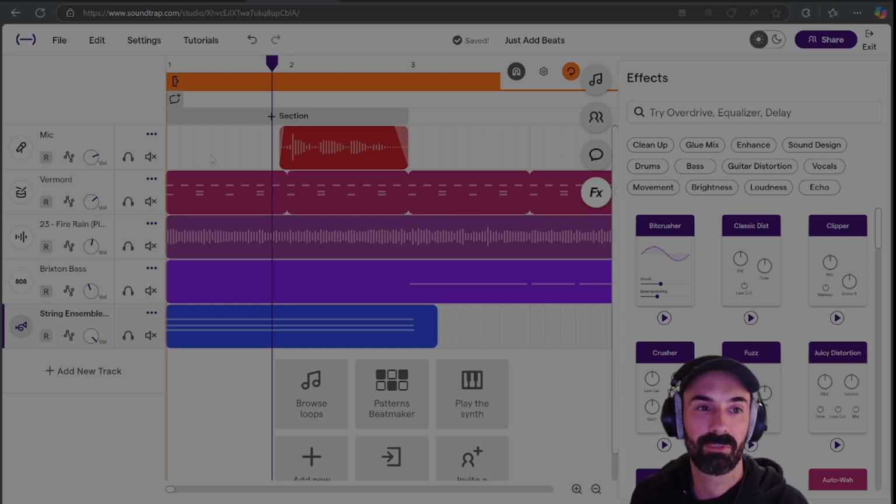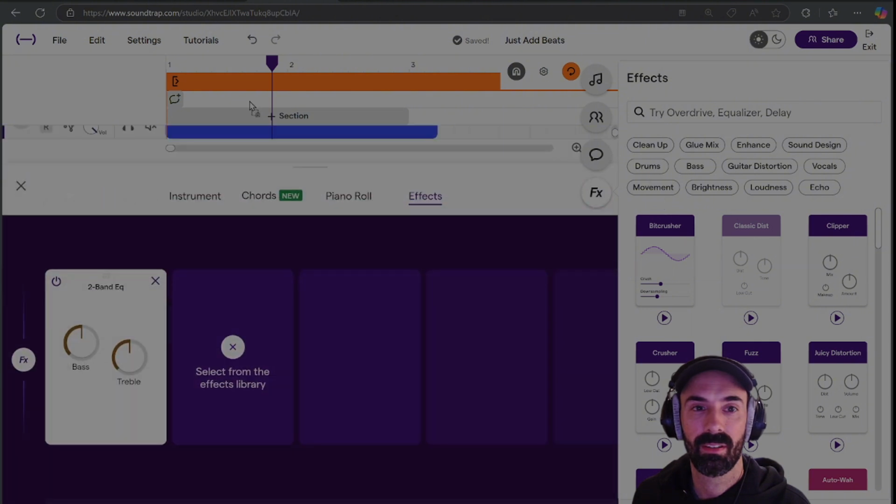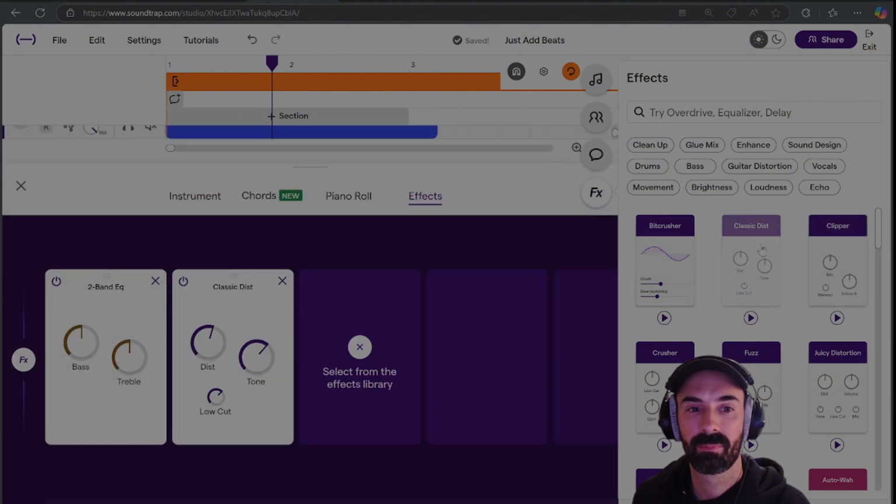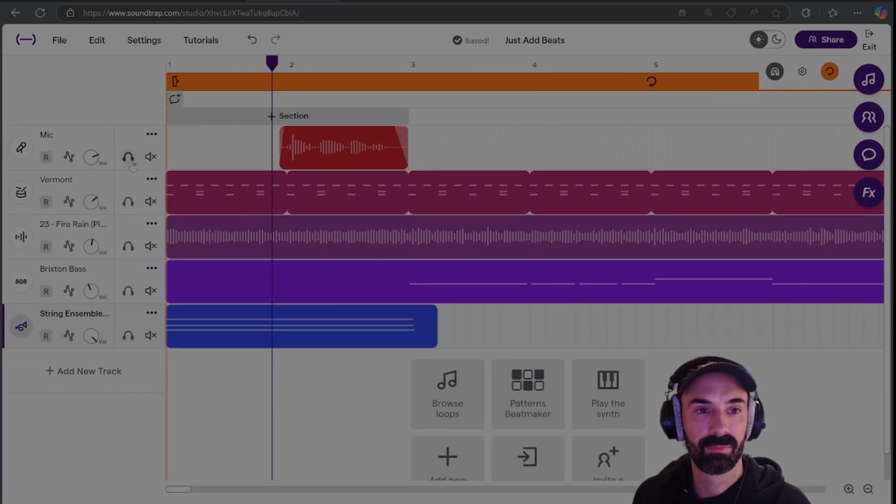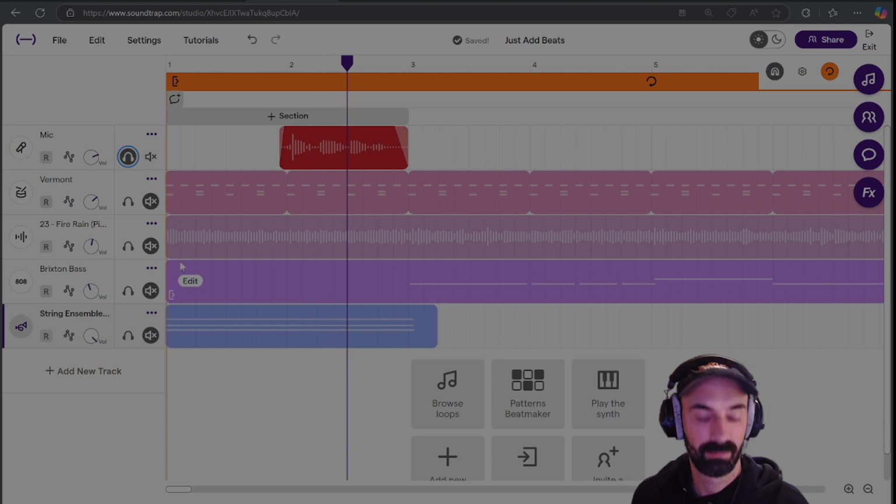But if we wanted to, for example, add something to our vocal track, we could add a distortion to our vocal. So now my voice is going to sound a little bit rougher. So let's do that. Let's add distortion. And now my vocal sounds like this. Oh, wait a second. I think I added it to the wrong track.